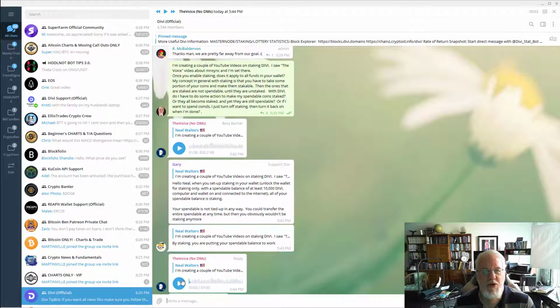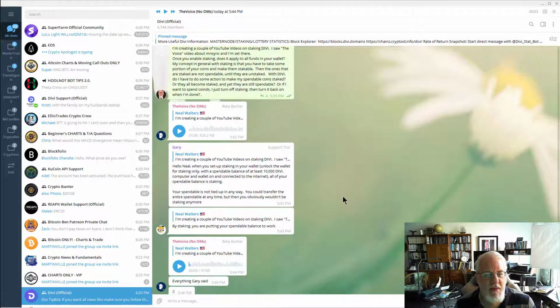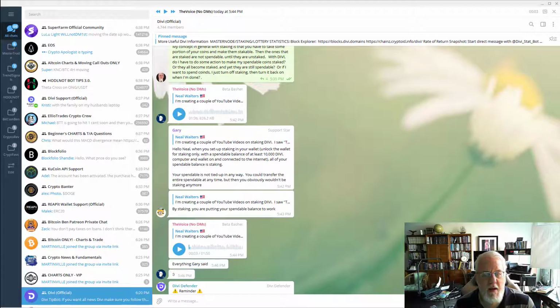So I showed you how the unlock for staking worked. I didn't even realize, like I said earlier, that was an option when you do your unlock.